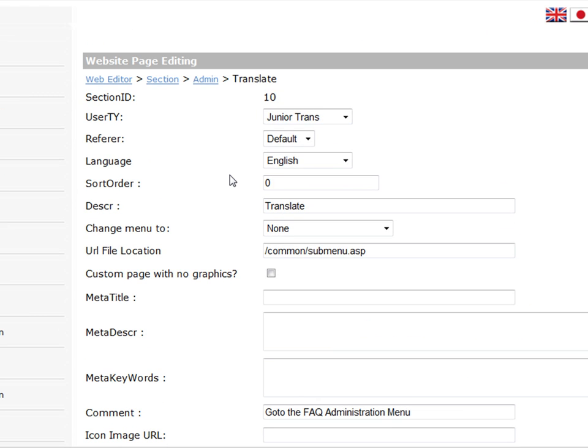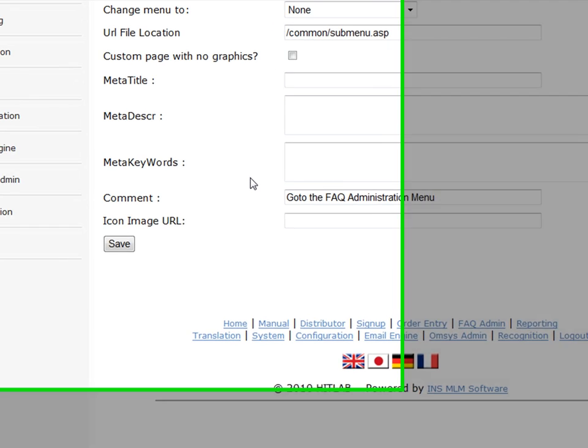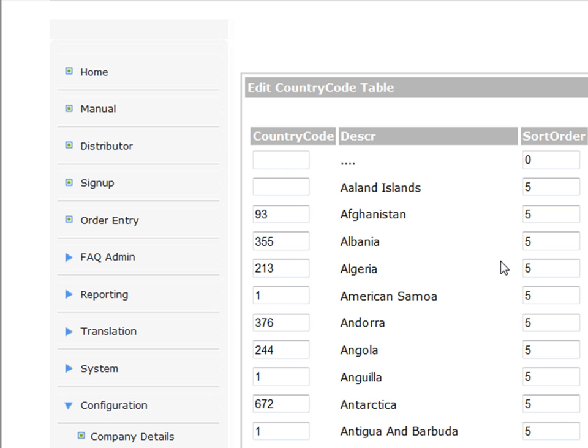If you click on the edit beside translate, you'll notice when you go in there's no box for you to edit this page. That's because this is a system page, which means you can't edit it through the web editor. But distributor configuration, let's go look at country code because that's kind of important. So under configuration, click country code.